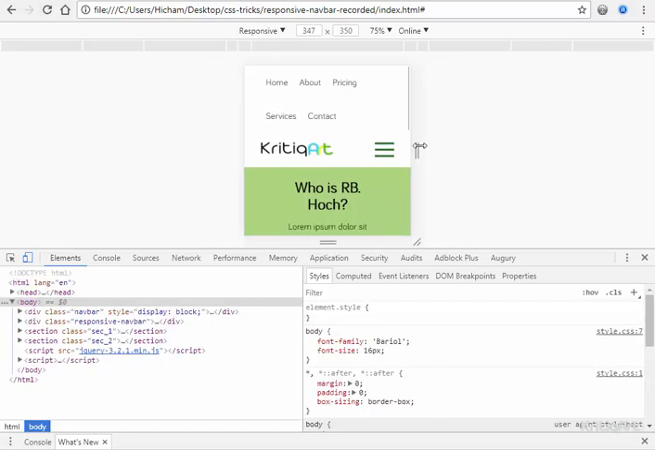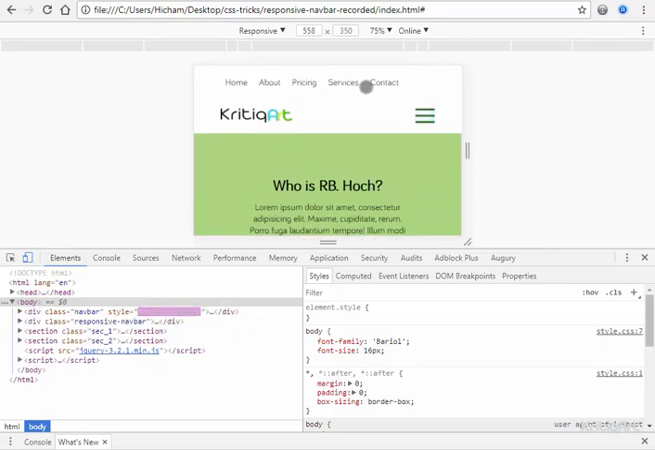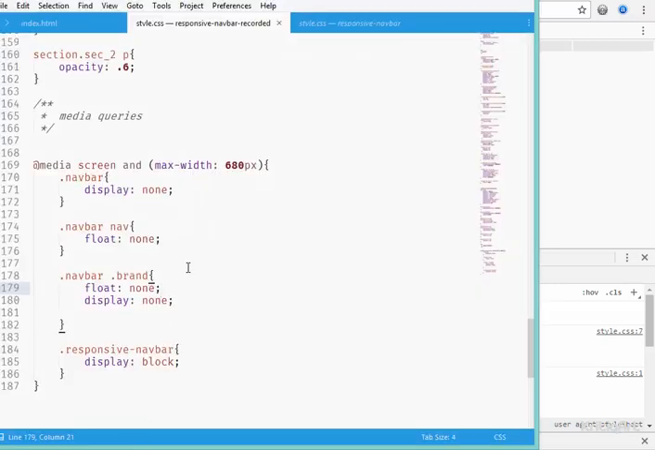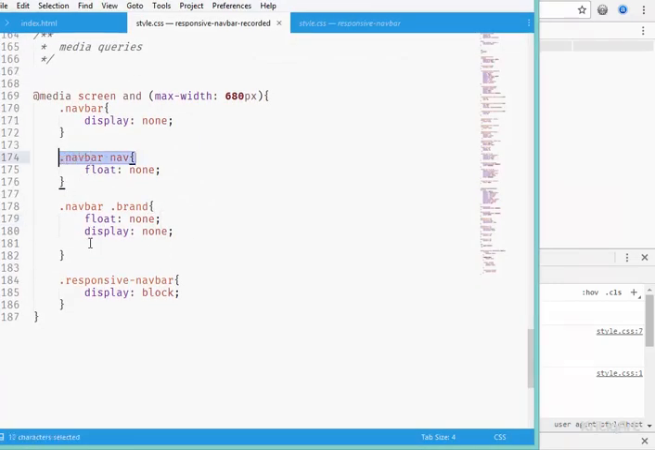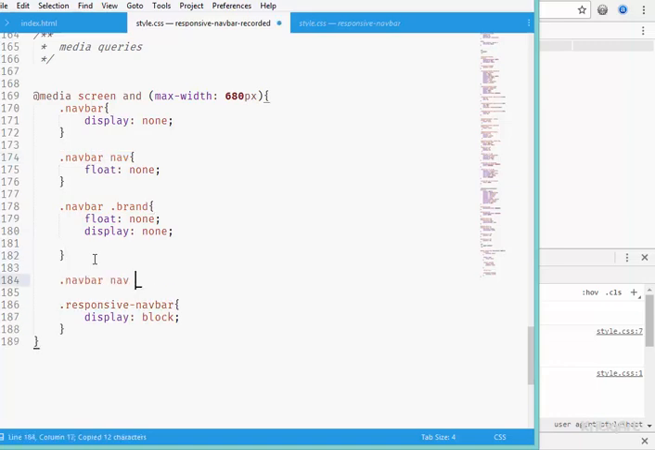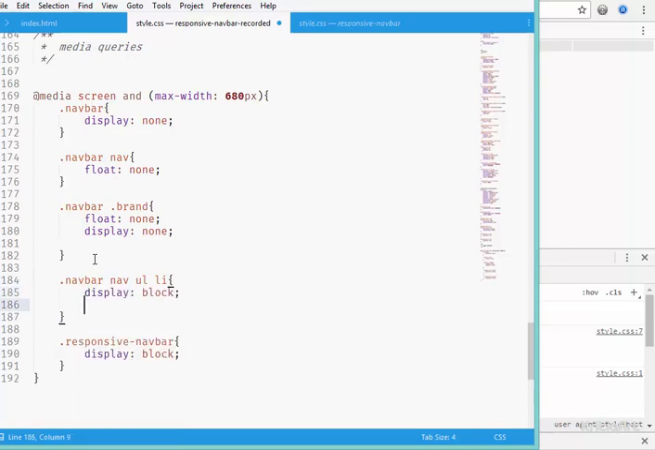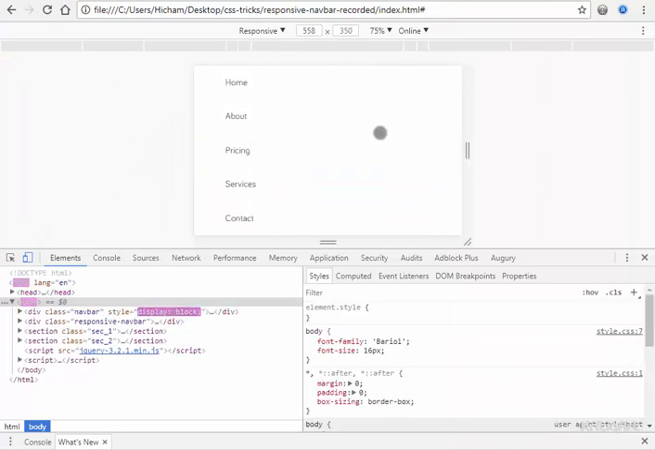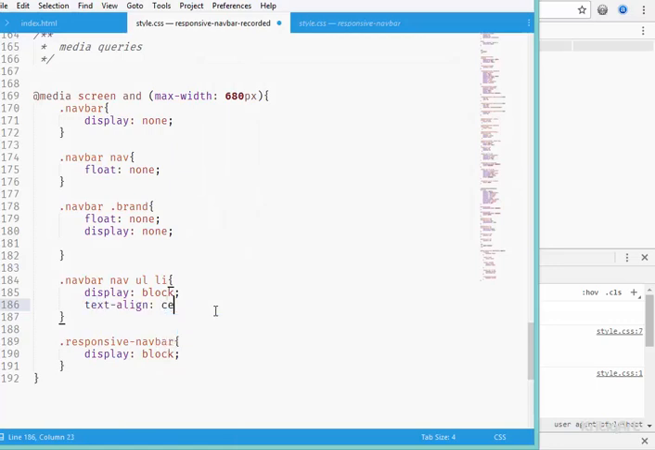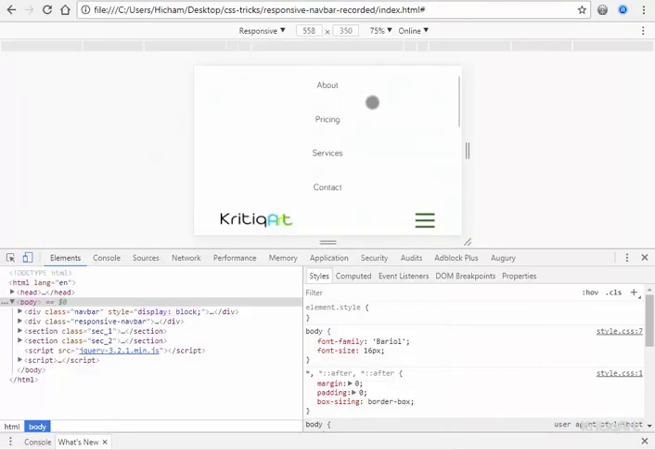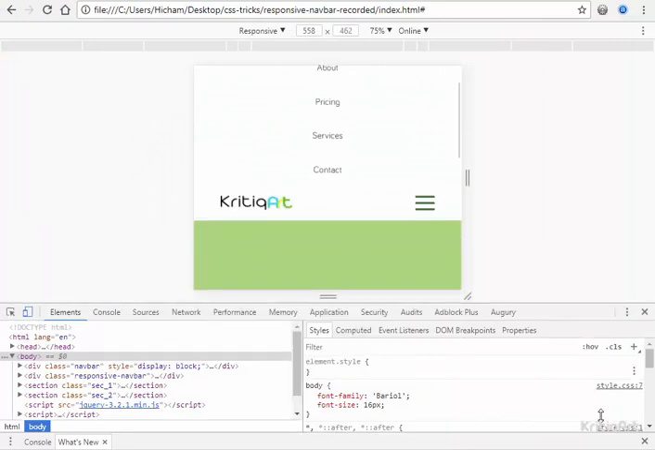That's it. Alright, but I want my navbar to be vertical, so I come here and select the UL and LI elements and display them as block. And also let's set the A elements as block, yes, that's cool, with text-align of center and width 100%. Alright, it is my navbar now.